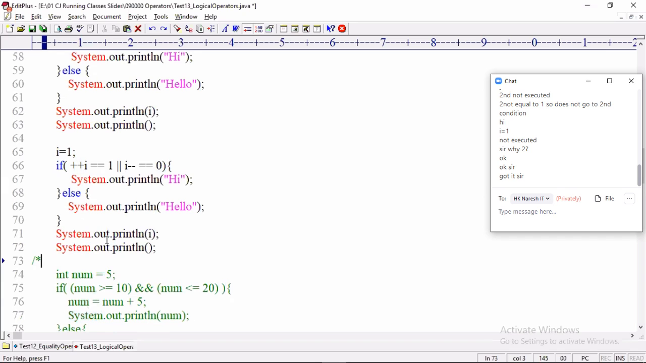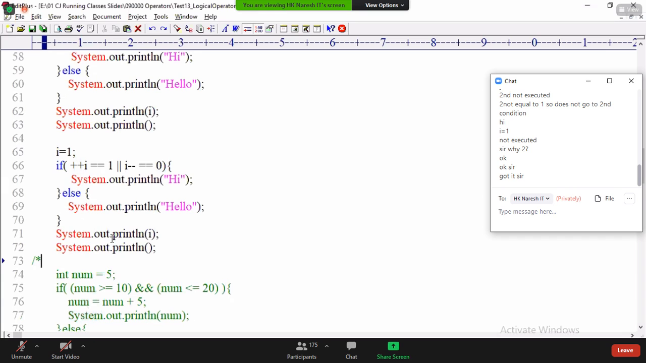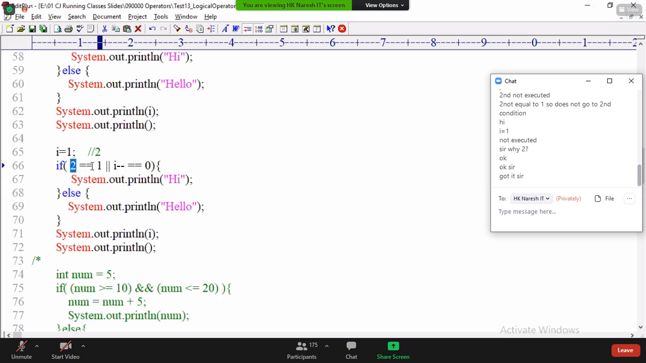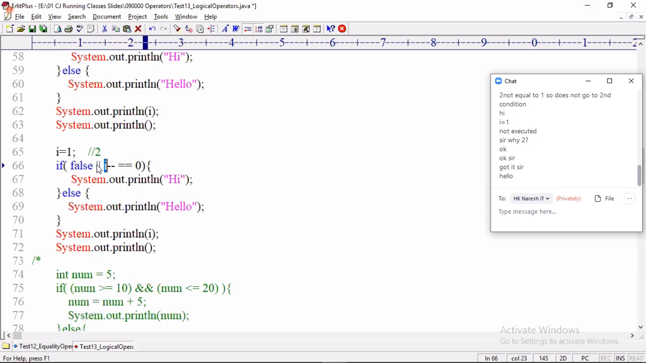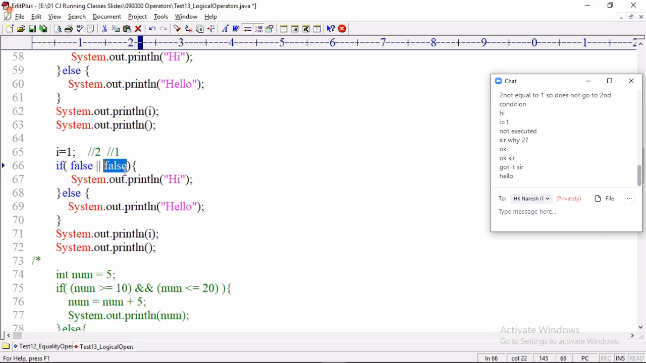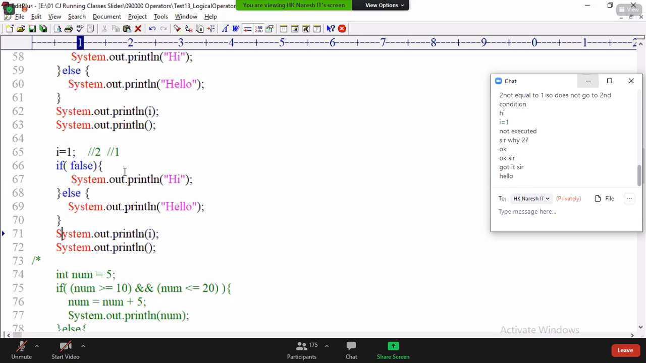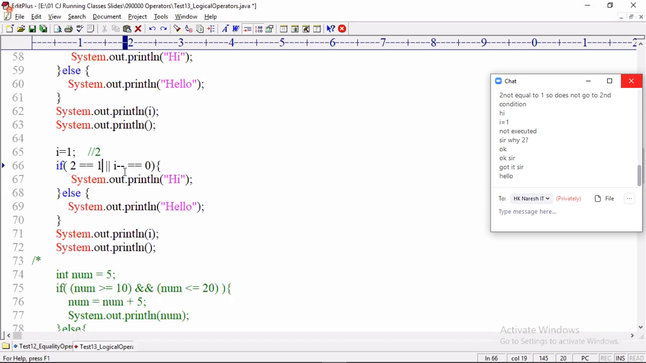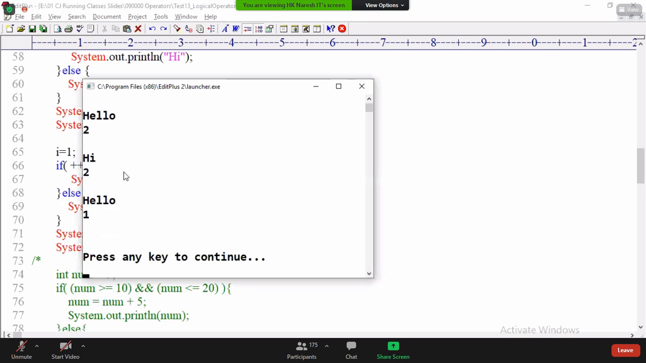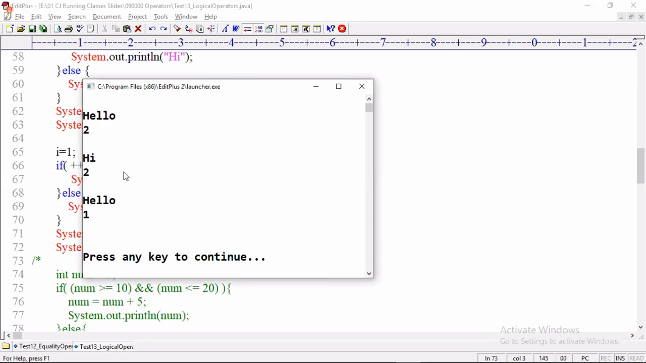Now what is the output? Hi 1, hello 1. Now both conditions are executed. Plus plus i, the value is replaced to 2. Then 2 equal to 1, false. False means the right side expression is executed. i minus minus: first take the existing value 2 and decrease by 1. 2 equal to 0, false. False or false is false. False means hello, i value 1.